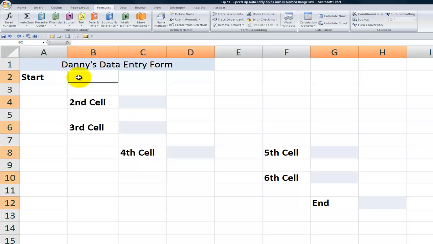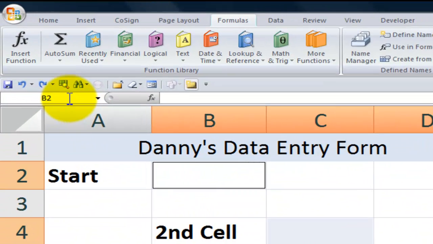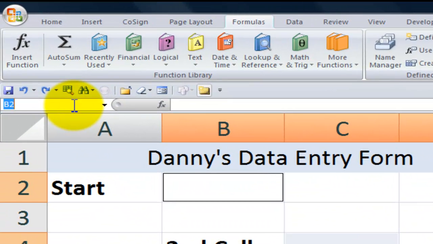You can always tell the active cell in a range because the other cells which are not active have a shading. The active cell always has just that border around it. So now that I've selected it and they're in the order that I want, I'll come up here into the name bar and I'll create a name.